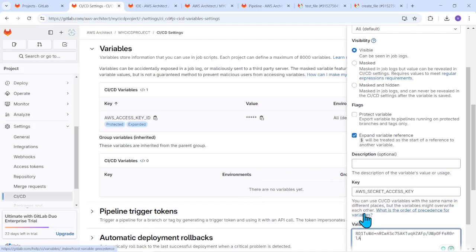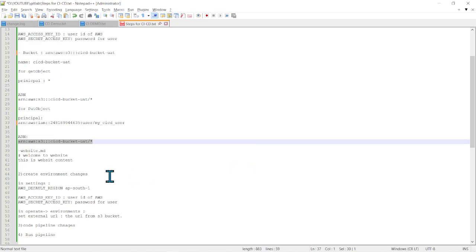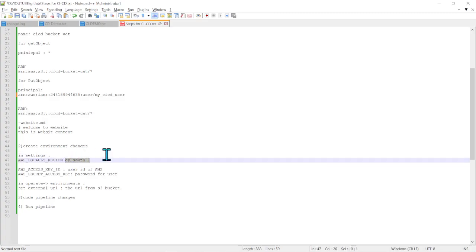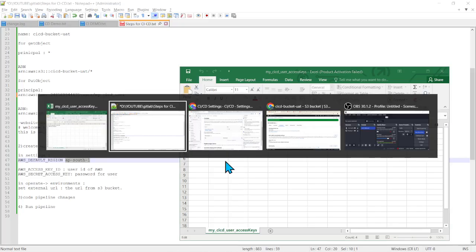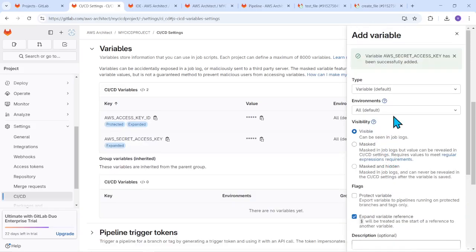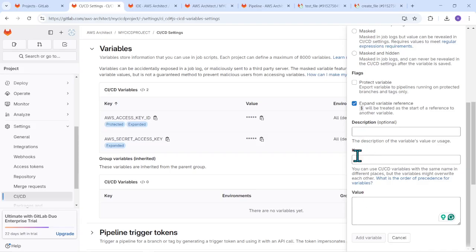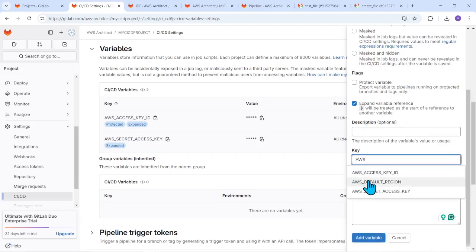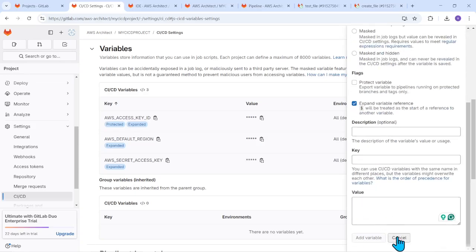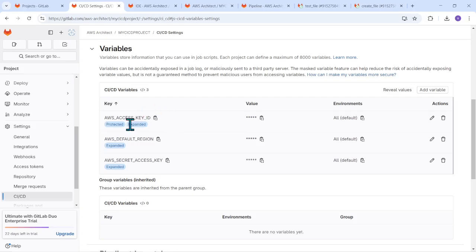For the region, I'm going to use it as AP South 1. Default region will be AP South 1. So now we can see that we have 3 variables added, and this will help us to authenticate while our deployment is going to happen in the S3 bucket.